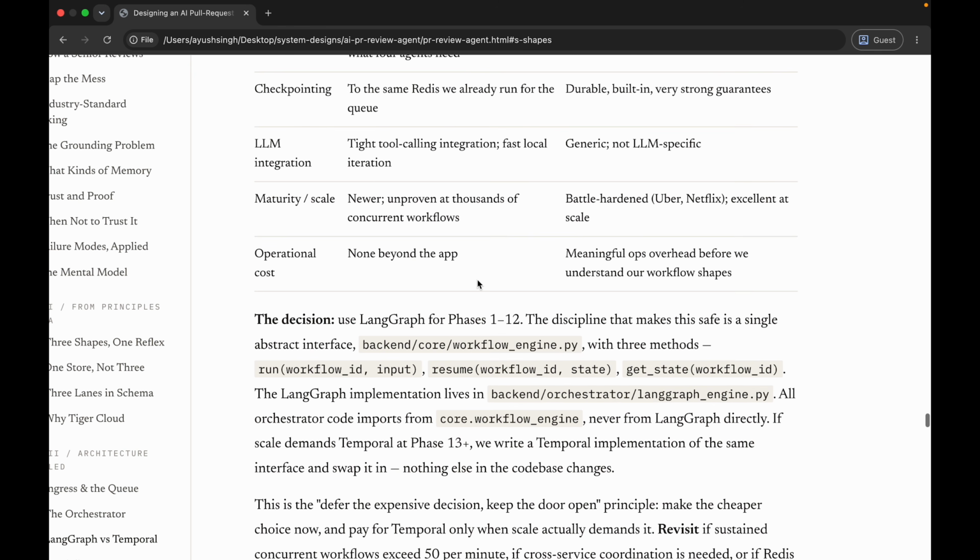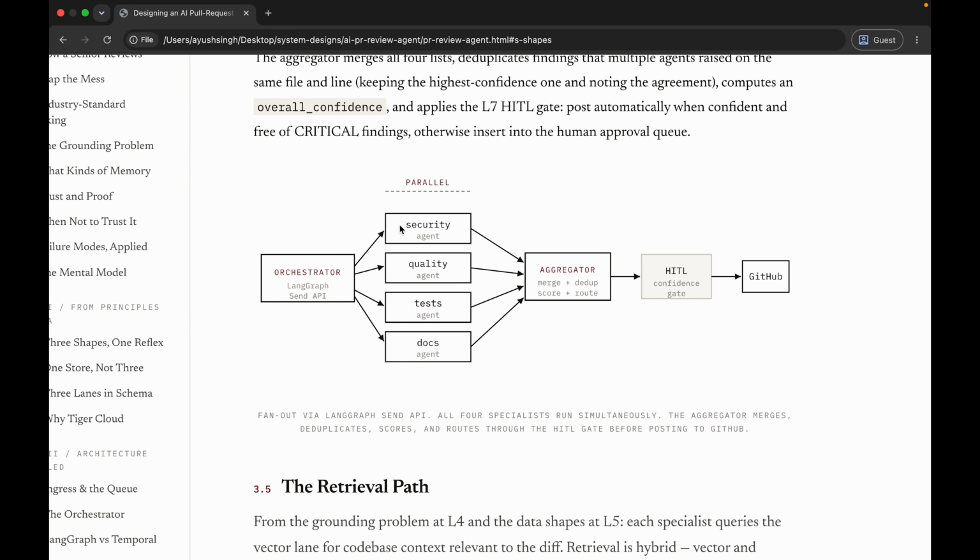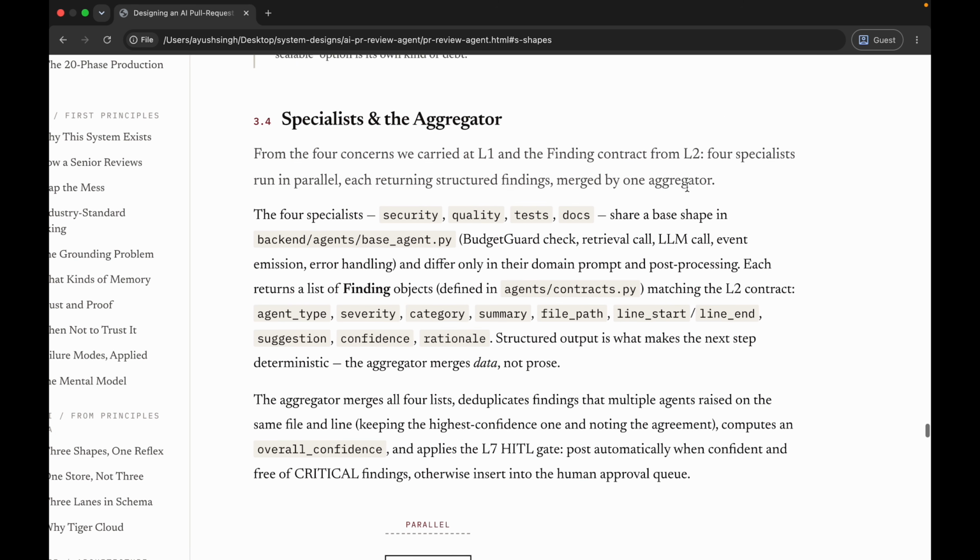If I show you the way it works, the orchestrator has these agents, security, quality, test, running in parallel, and then there's one aggregator which merges, dedupes, scores, and then routes. It first goes to the confidence gate. If the confidence of the review is good, it will post on GitHub. Otherwise, it will go to a human in the loop.